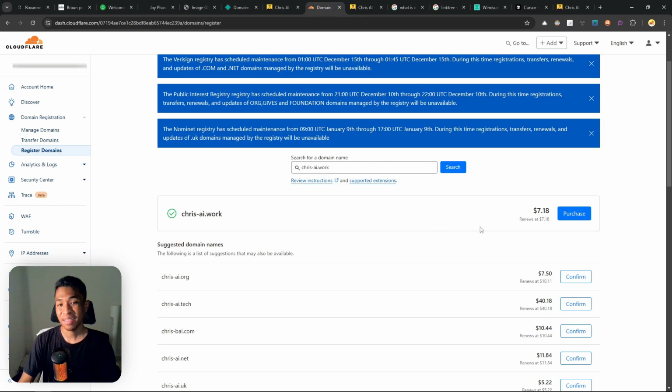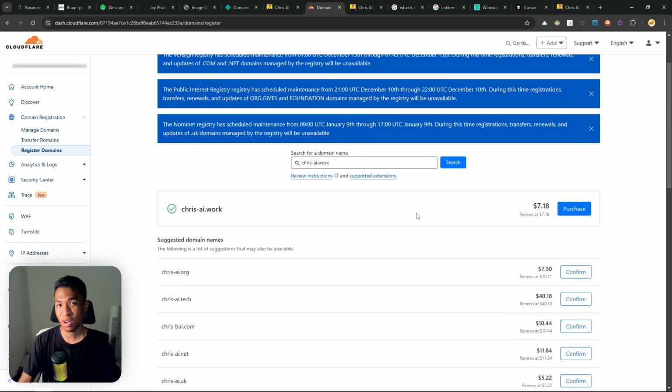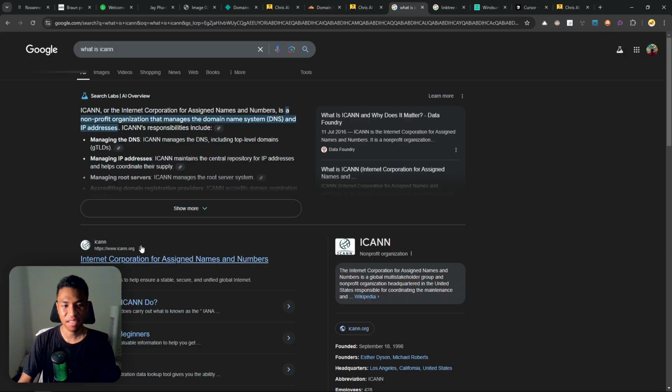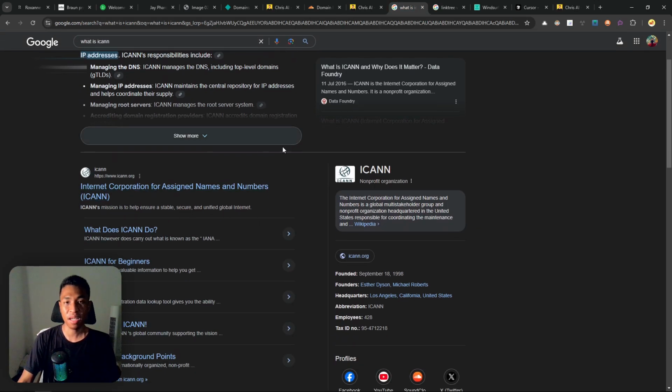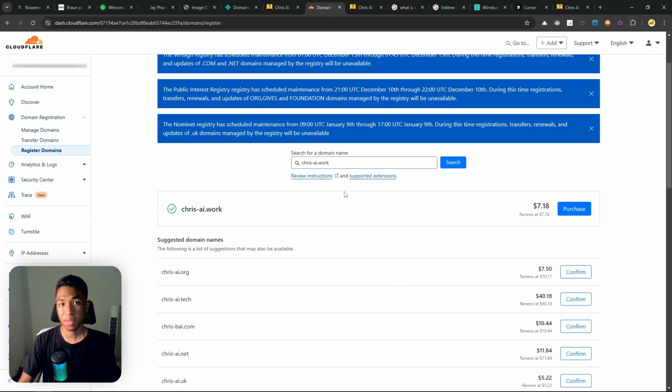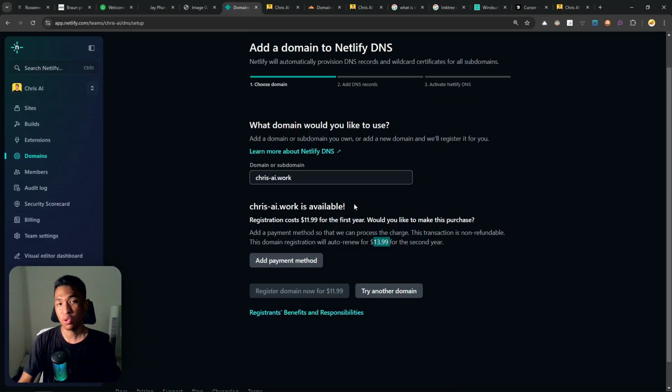While in Cloudflare, the price stays the same the next year, and the reason for that is because they are actually not making money from every purchase of the domain. This is actually the cost that's going to be paid to ICANN. This is the organization that handles the domain names. So Cloudflare is not making money from it, while in Netlify, they do make money from the domain name. So that's one thing to consider.